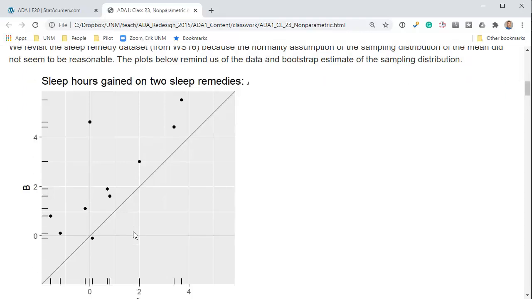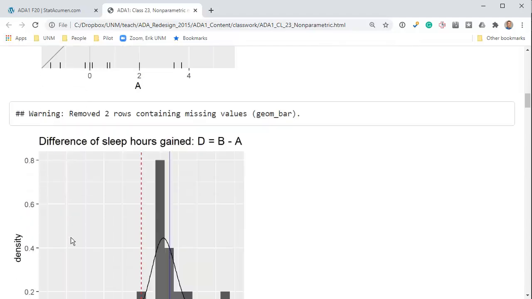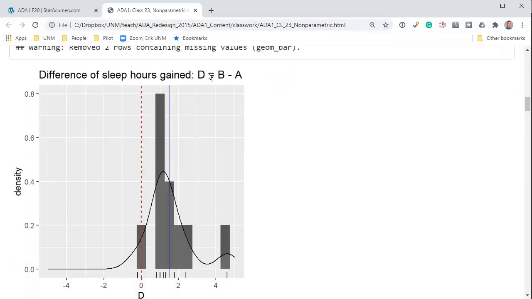and we have these 10 people who took a sleep remedy A and sleep remedy B, and we want to know how much more sleep did they get than usual. And their difference between sleep remedy B minus A was a positive number, about an hour and a half. And so people are sort of gaining sleep.